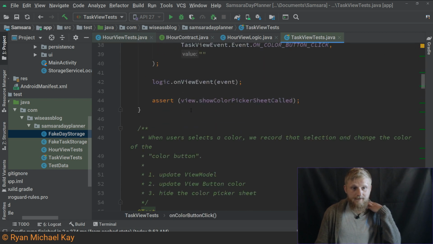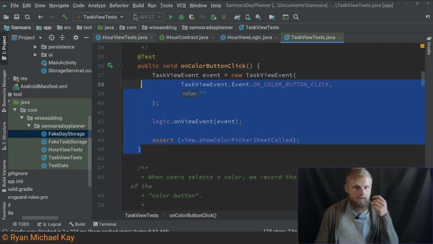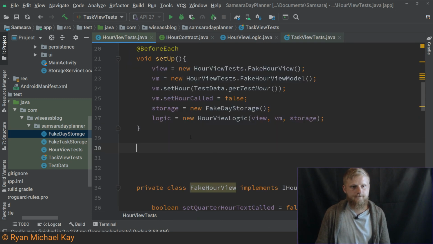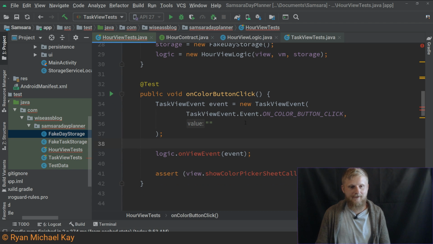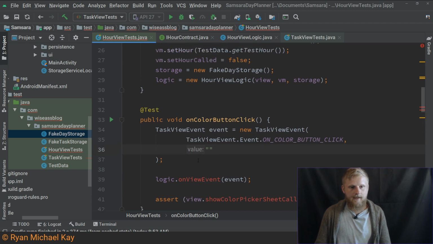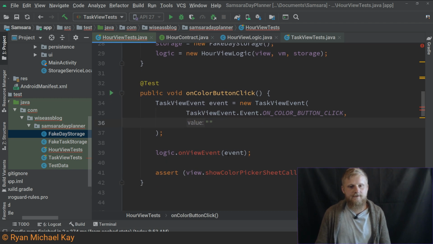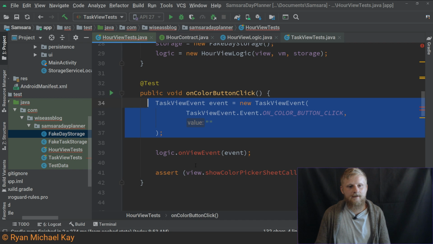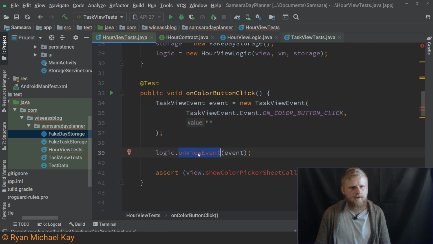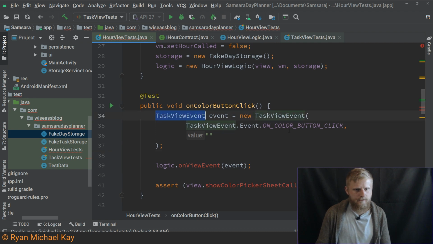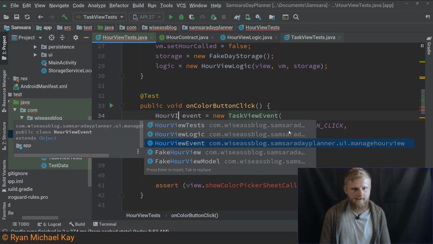I'm just going to copy and paste one in because I'm too lazy to write the whole thing out. This is live test-driven development, finally. So for each of these tests, what happens is I'm going to model it like the view is calling onViewEvent. So I'll need to set that up momentarily. This will be our view event, the thing that we wrote earlier.